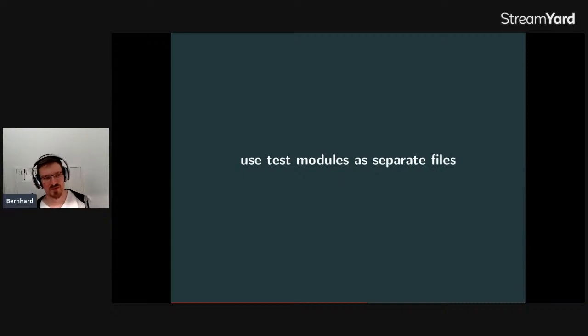Test modules are commonly guarded by cfg(test). And generally that's good enough. I just recently read a blog post that moving them to separate files actually gives you a speed up. So that's something that you should keep in mind, especially if you have many tests.